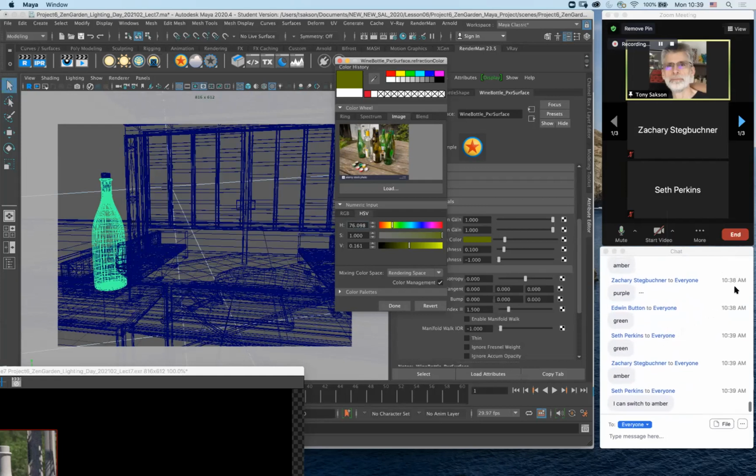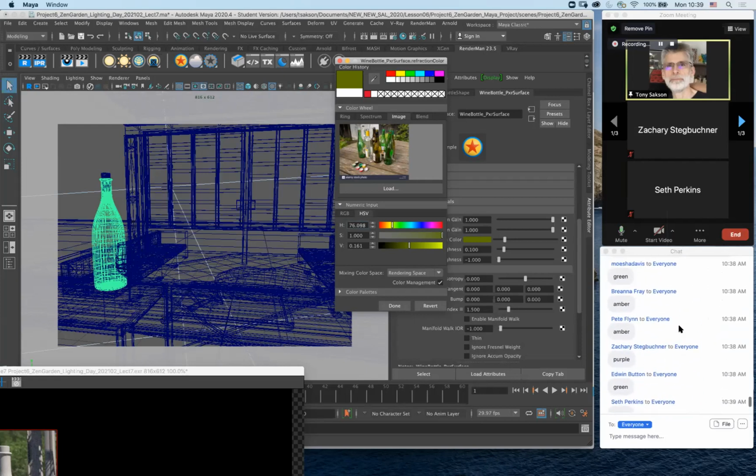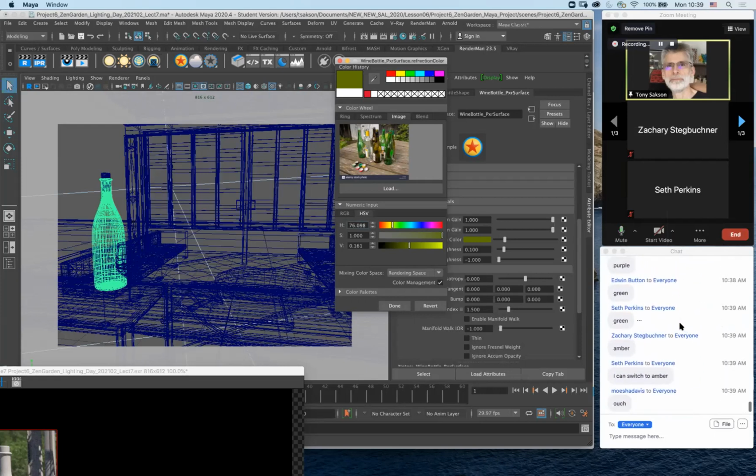Seth said he can switch to amber. Okay. Ouch. Uh-oh. Looks like there's going to be glass color wars. Rock, paper, scissors. All right, so let's go with amber.